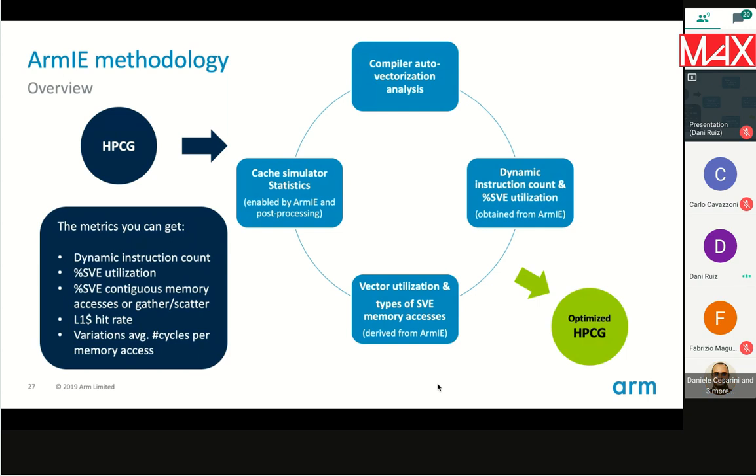In the sense that a lower percentage of SVE memory accesses doesn't mean anything, it's hard to get useful information from it if you don't also have the percentage of SVE utilization. At the same time, the percentage of SVE utilization by its own is not enough; you might also want to know how much of your code was actually vectorized. And for the cache simulator, it's more or less the same. Yeah, I'm getting this number, but what about the SVE utilization and my memory accesses? So it's a whole thing that we use together to optimize the application.